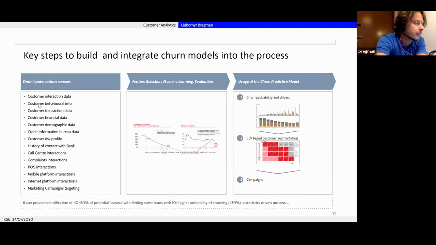Second one is customer behavioral info, so how the customer behaves with a service. Third one, maybe it should actually be the first one in most cases, is customer transactional data: the whole history of transactions done with this customer. I think transactional data is the only universal data available in every business, so it shouldn't be a problem.